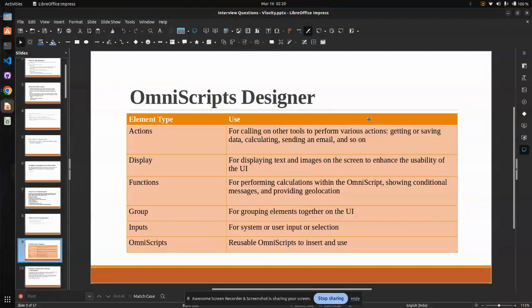So that's it for today. In the next session, we will discuss element types in real life, how things are happening, what the element types are, and under element types, under what sections, like in actions what actions we have, and what display elements we have. So we will discuss that in our future videos.